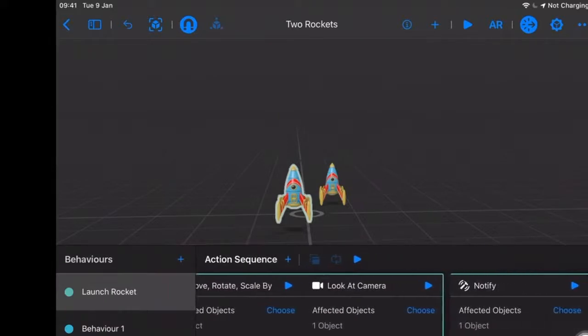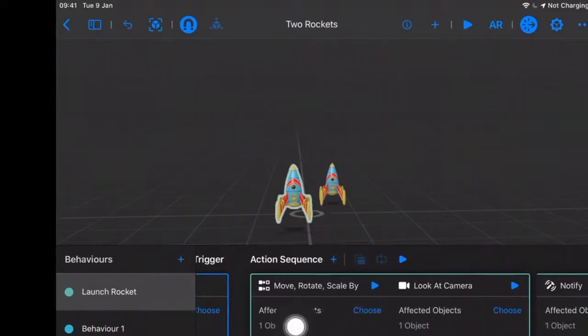Now, I have a few different things here. I have a look at camera action sequence. I have a move, rotate, and scale by. So wherever it is, it'll move this thing up 5 meters. It'll ease in. That's the type of animation it'll do. So it'll slowly start and then speed up as it goes. It doesn't rotate at all, and it doesn't scale. It stays the same scale. That's the first action.